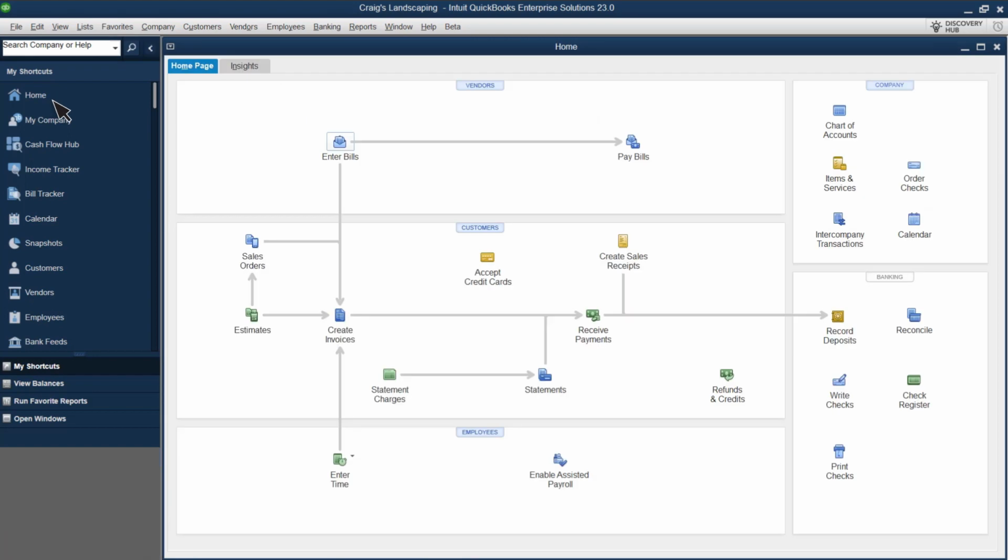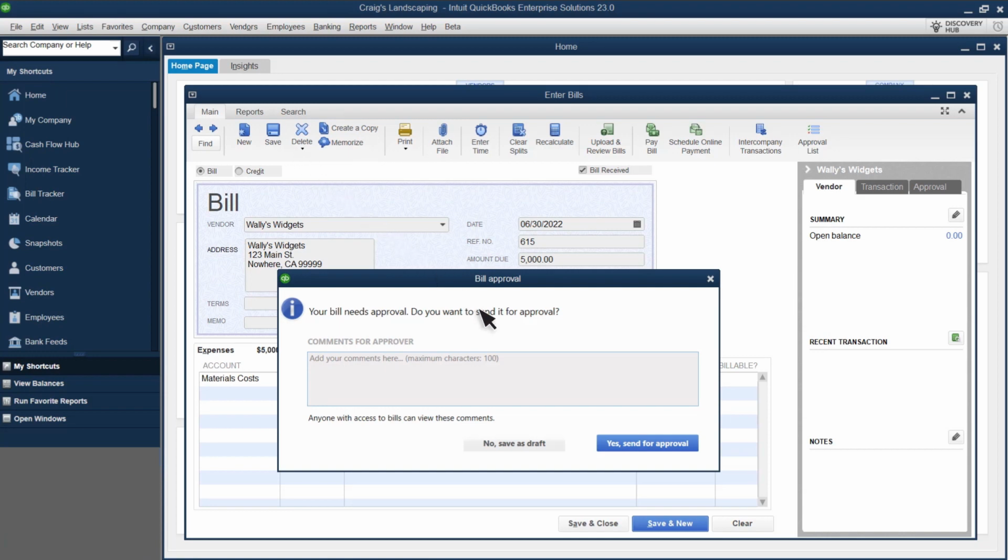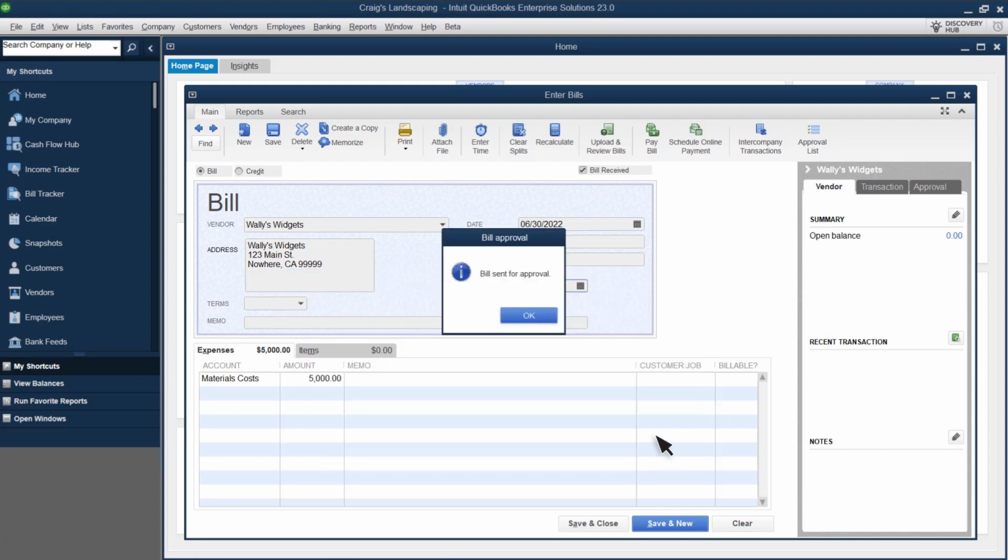Now when you save a bill, QuickBooks will tell you if the bill needs approval. Bills created by the admin won't be sent for approval. Enter a comment for the approver. Select No, Save as a Draft to save your progress and send it for approval later. When you're ready, select Send for Approval.